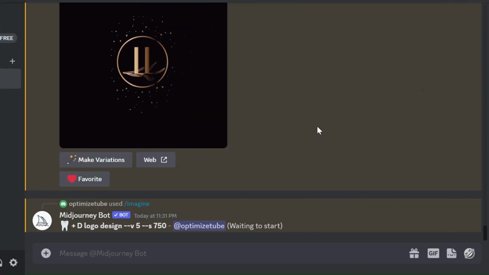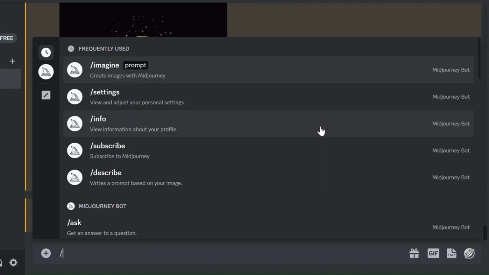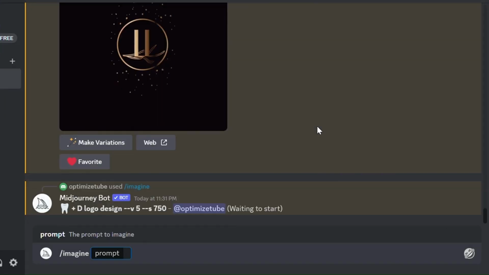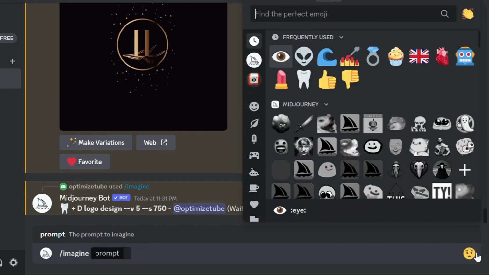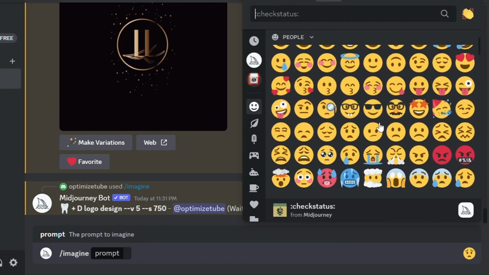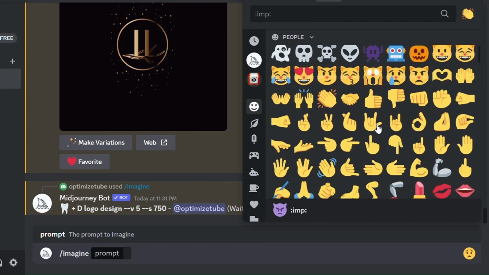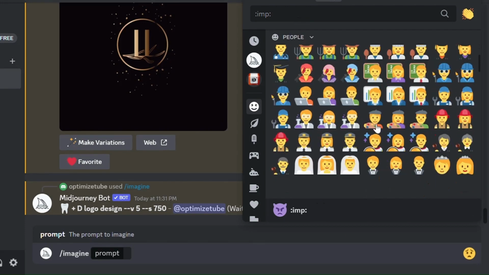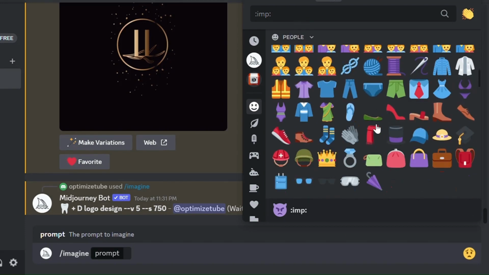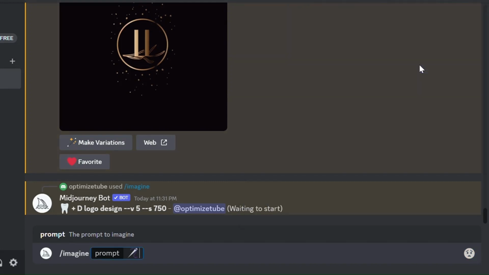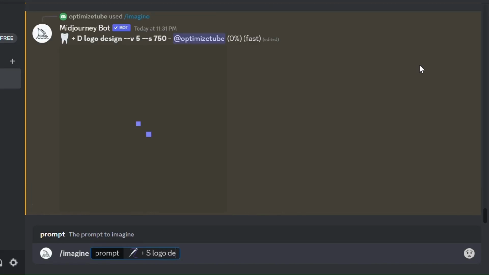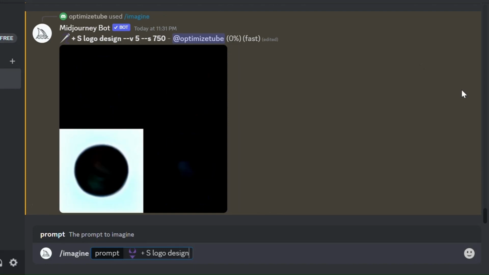Press enter to get that going, and in the meantime, let's go ahead and do one more. You can pick any emoji you'd like, and you can definitely have some fun playing around with this because the results you get can be a bit surprising. Let's try the sewing needle plus the letter S. And I'll also do the swimsuit with the letter S.